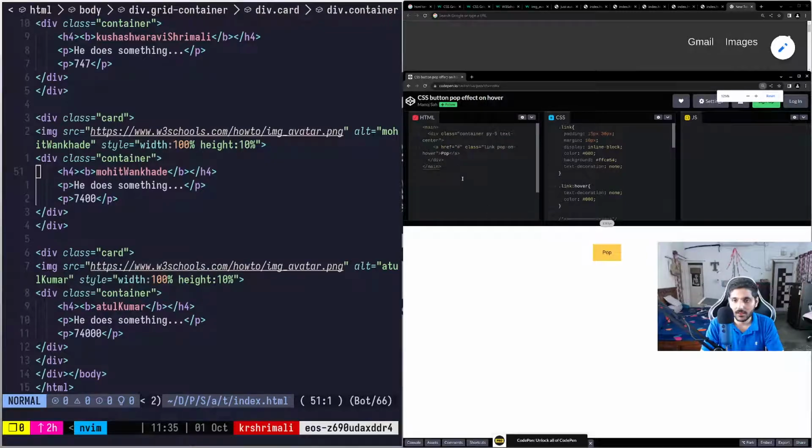Okay, so here they are saying div class equal to container py5 text center, class equal to link pop on hover. Okay, pop on hover.